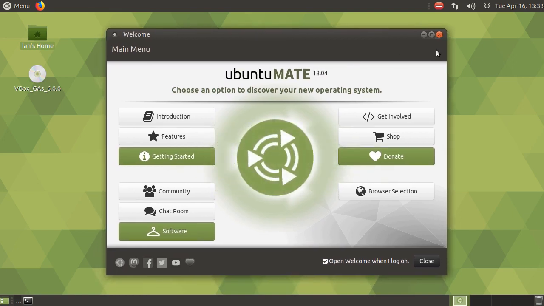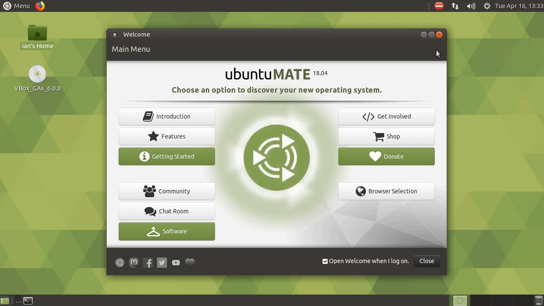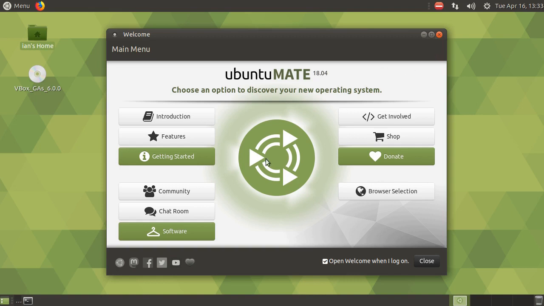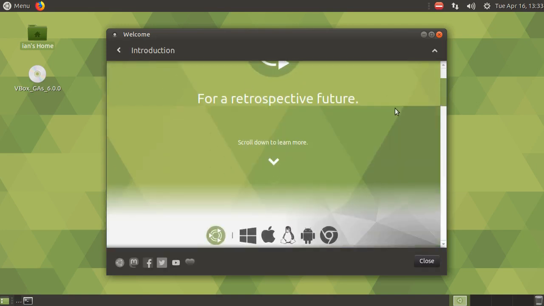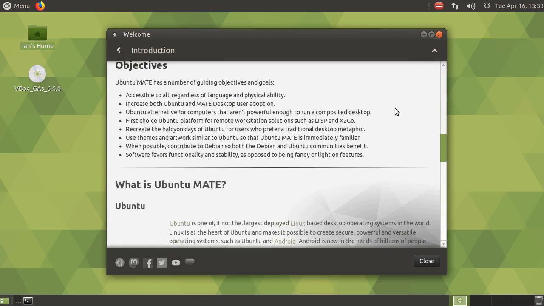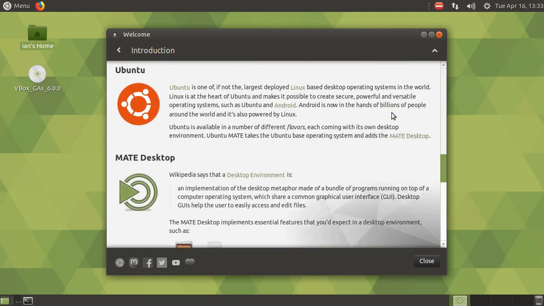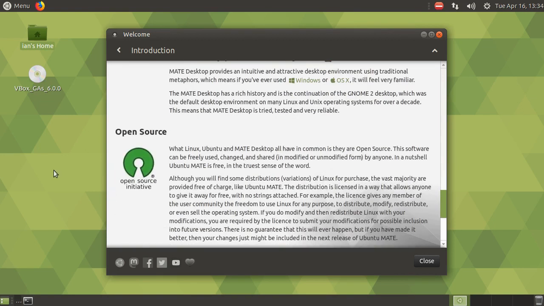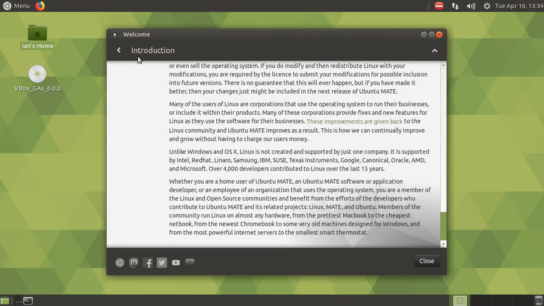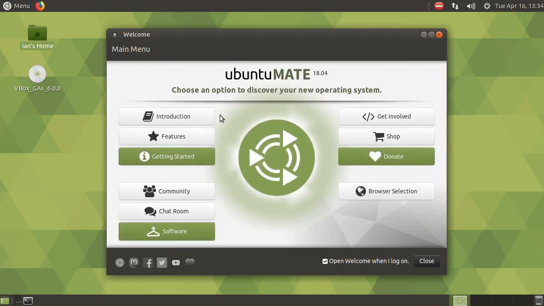And right here, I just gotta say, this is one of my favorite parts of Ubuntu MATE. The welcome screen, or welcome window, you could say. But it is probably one of the best things ever. If you click here on introduction, it does a great job at explaining what Ubuntu MATE is, what Ubuntu MATE's objectives are, what Ubuntu is, and what the MATE desktop is, and even what open source is. And it does a very good job at explaining that.